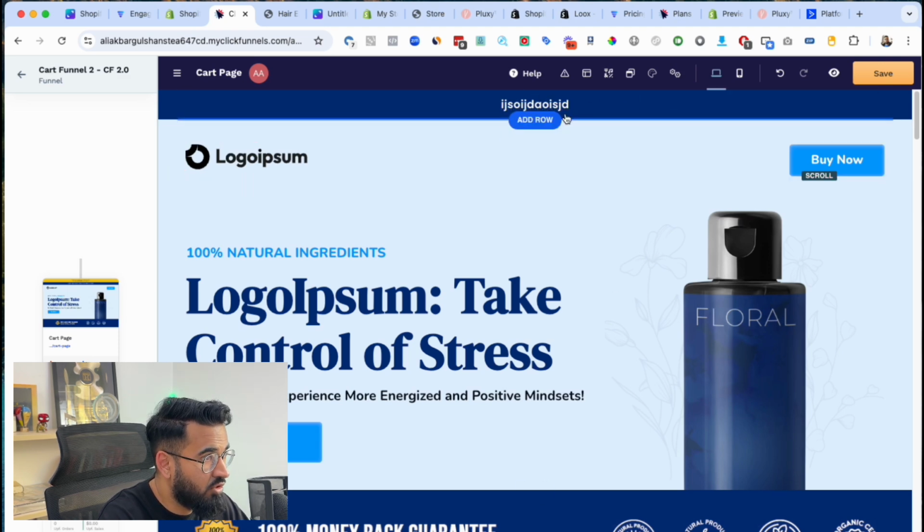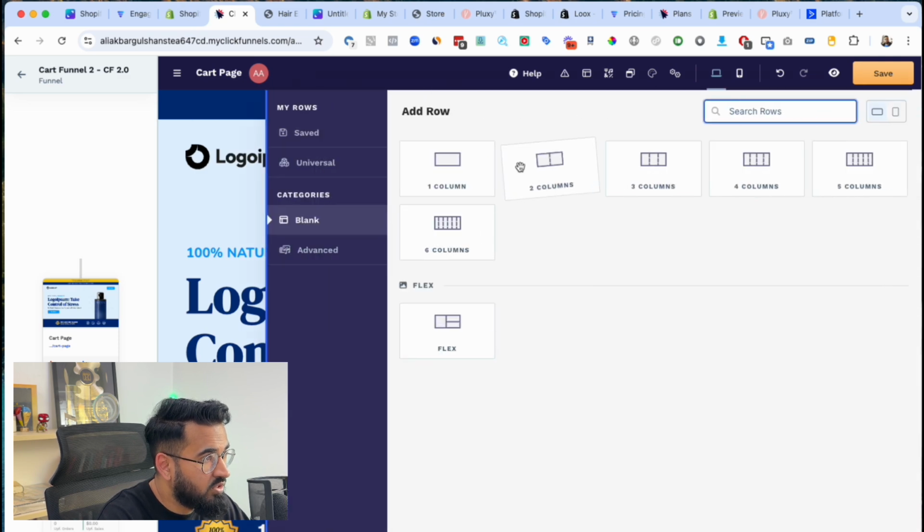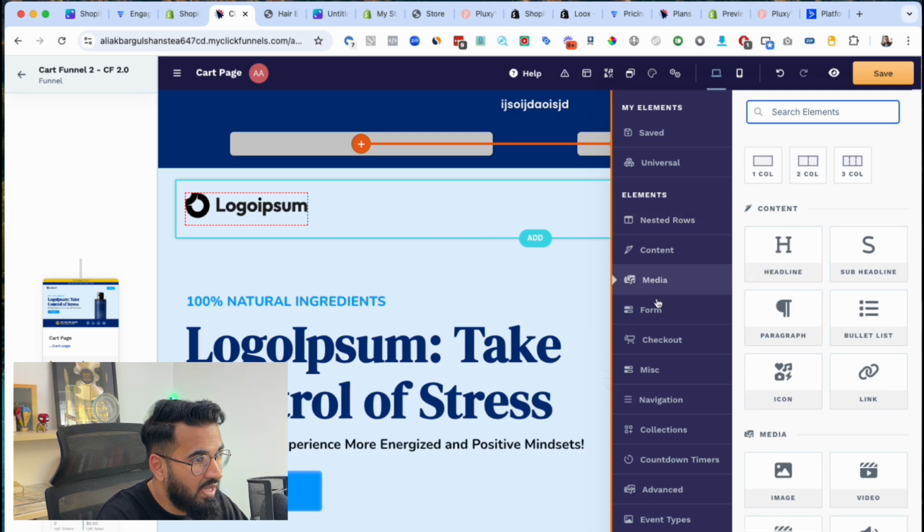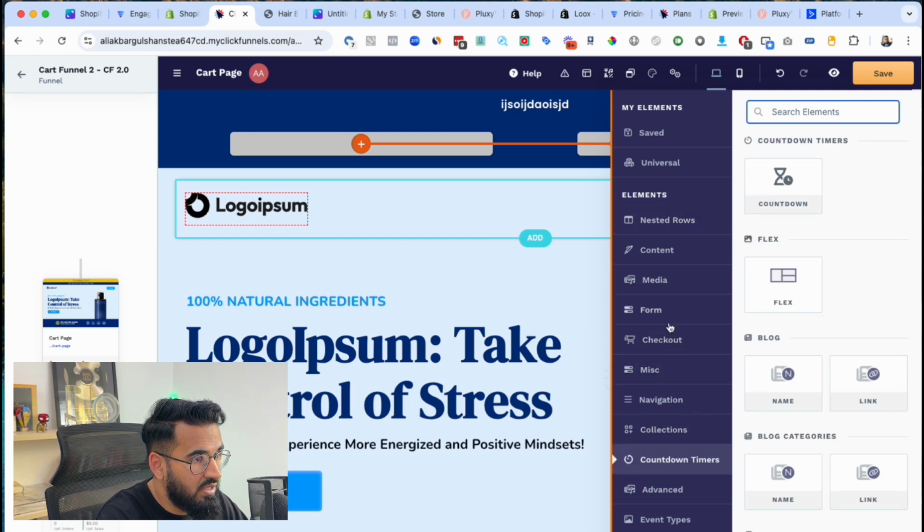So it's not drag and drop. I can add rows and sections, but they're all blank. Like I have to add a column, then in the column, I need to add all of the different elements.